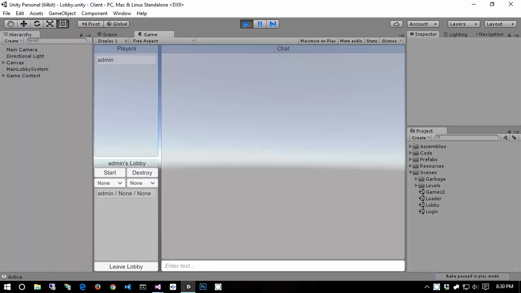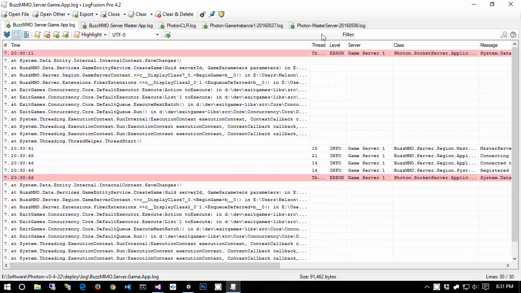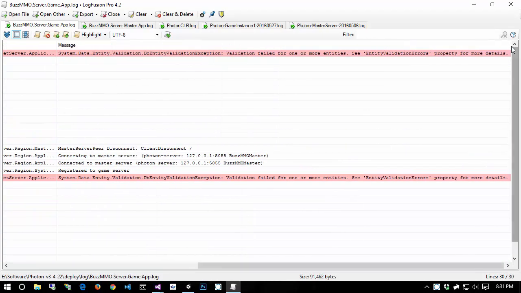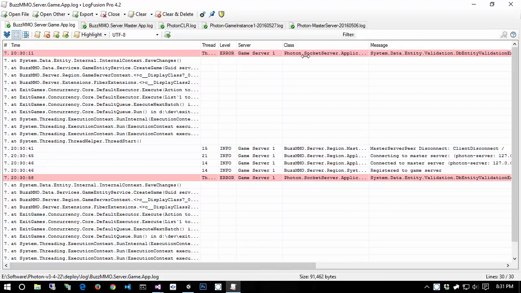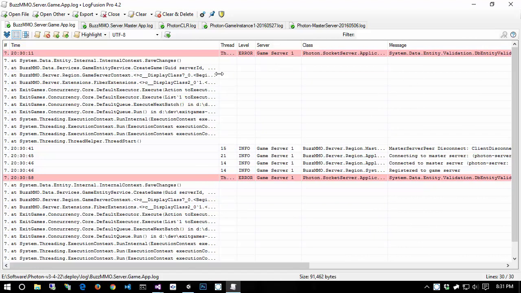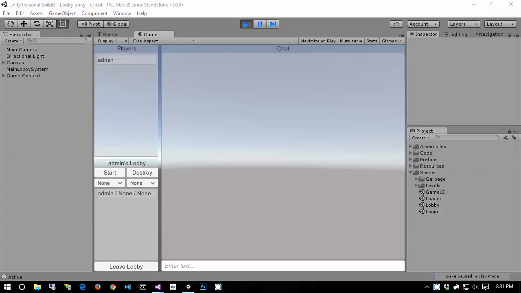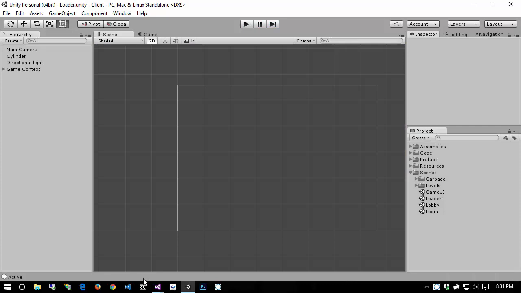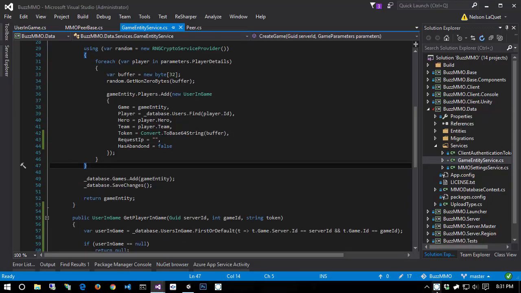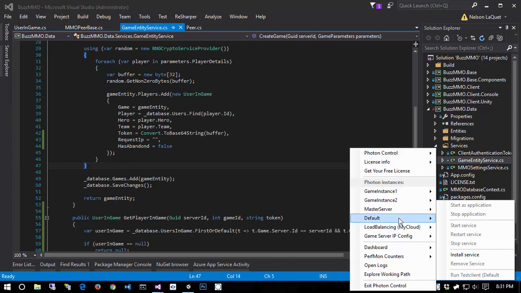No. Okay, so just to show you guys, this is the error that I'm getting. It says validation failed, check entity validation errors for more details, and then it just gives me a stack trace. So it's not giving me anything particularly useful, which is unfortunate. And it's happening on the game server itself, which I won't be able to debug because I'm running it as a service.